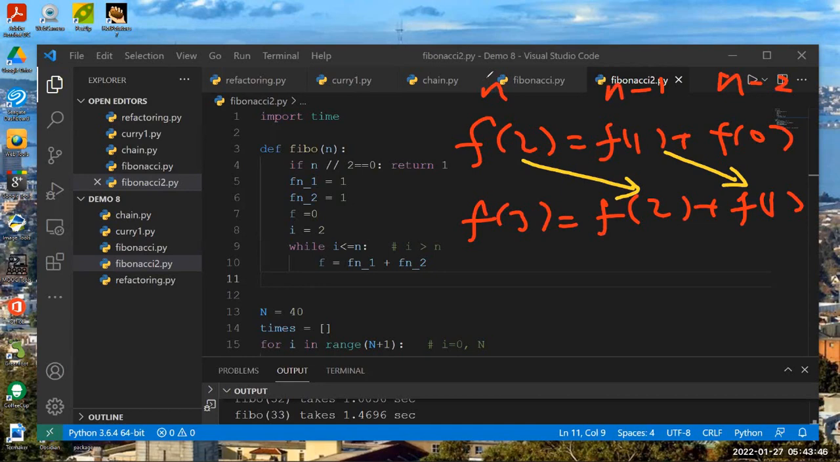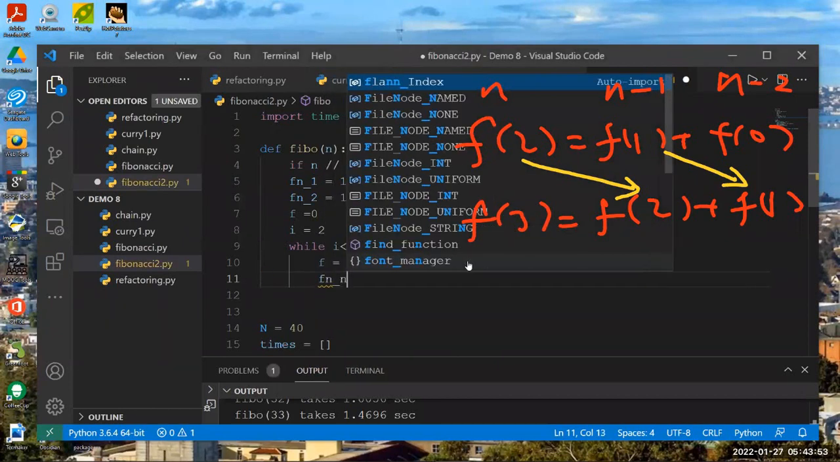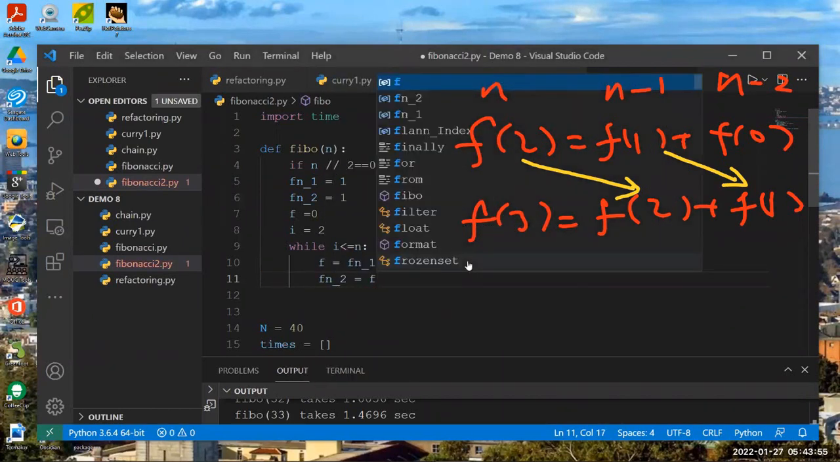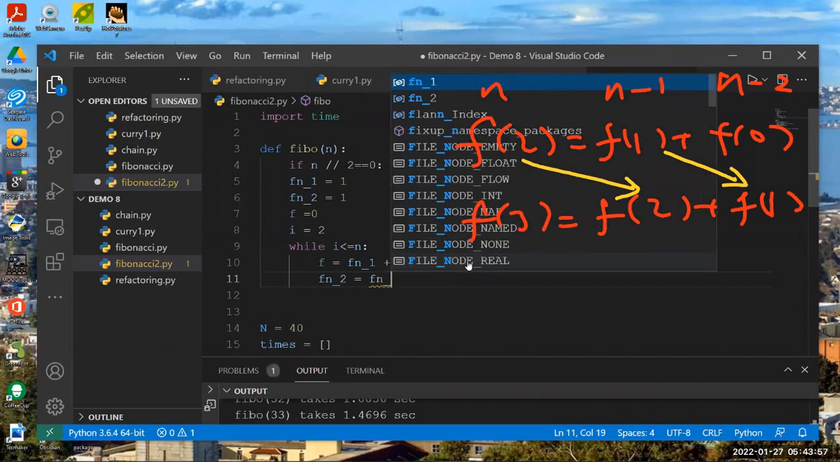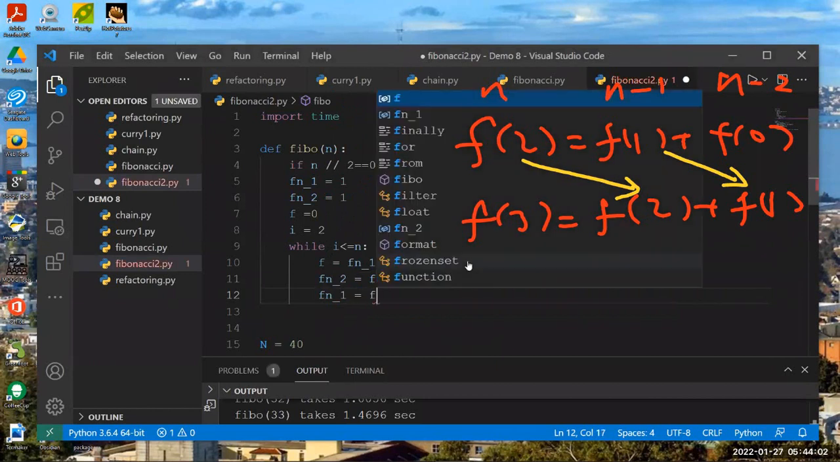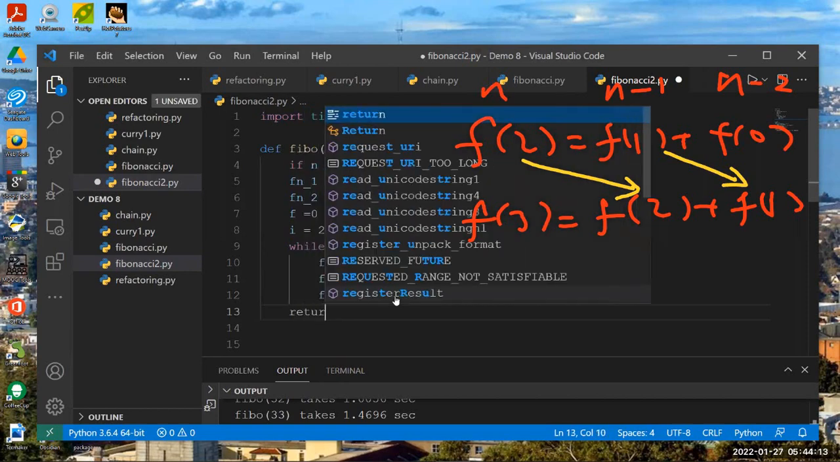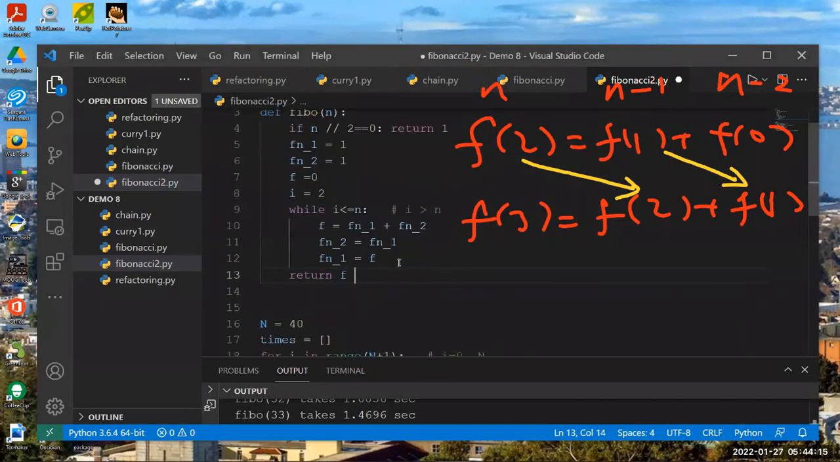That's the recursive relationship we can find. Your f of n minus 2 will be your f of n minus 1, and your f n minus 1 will be your f. That's the recursion, and we keep doing this until we are done. Then at the very end, you will return this f value. That's what you want to have.